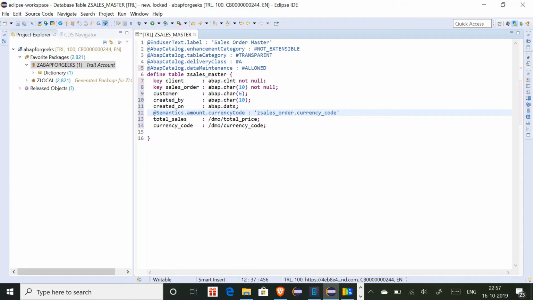We are attaching a currency code to this particular total sales. How are we telling? We are telling in this table, the table currently that we are using, let me change the name, which is actually master. So we are pointing to the currency code field in this table. That means the total sales field will have the currency code specific to this column.